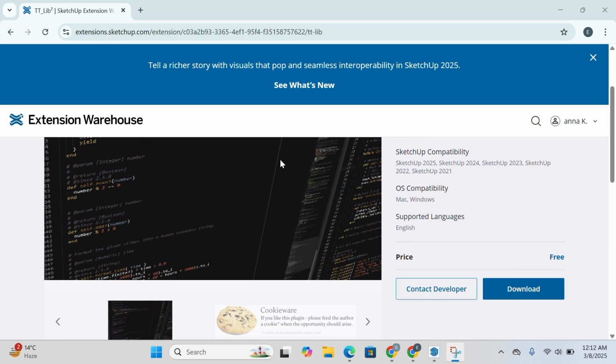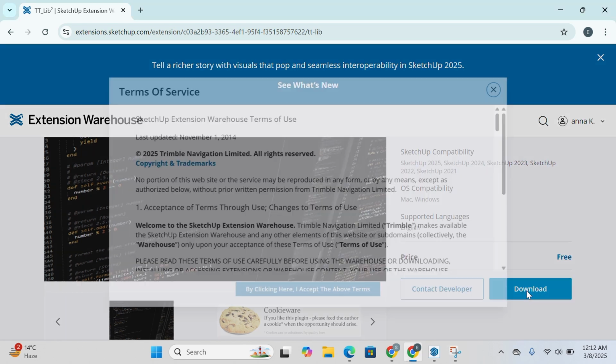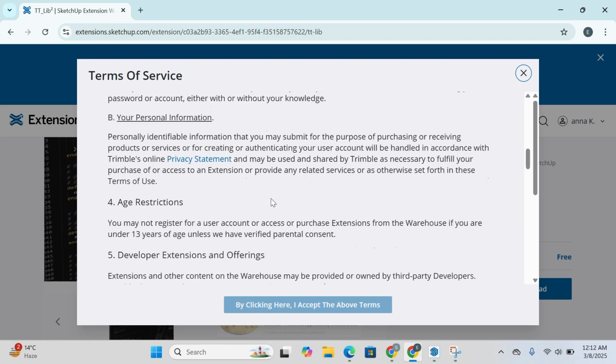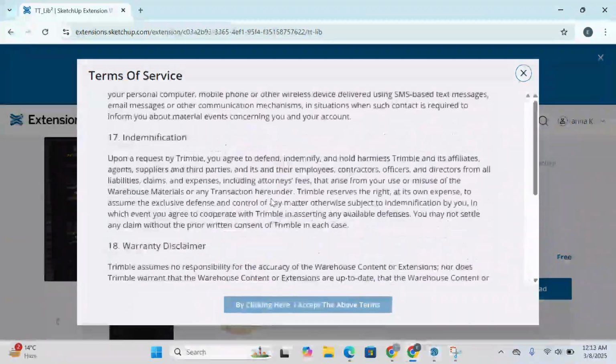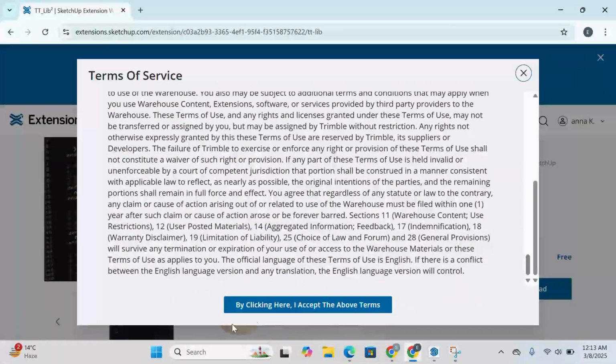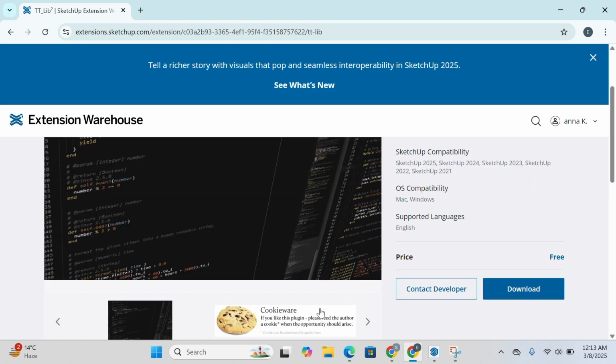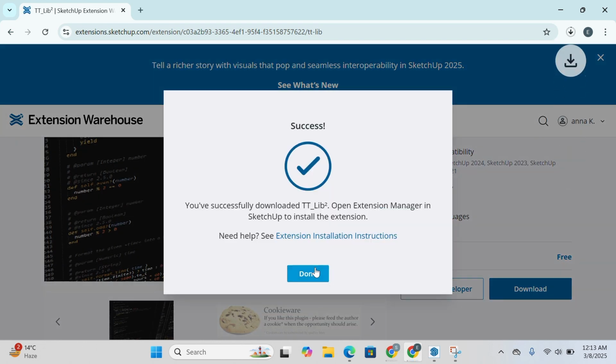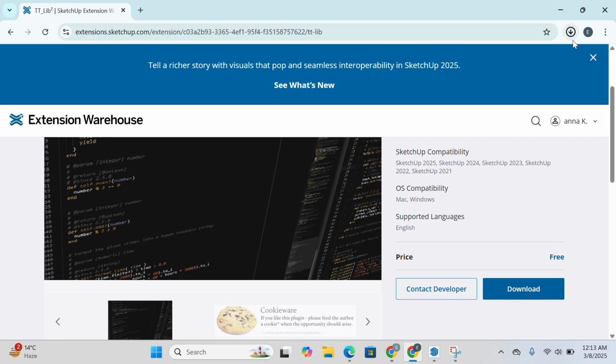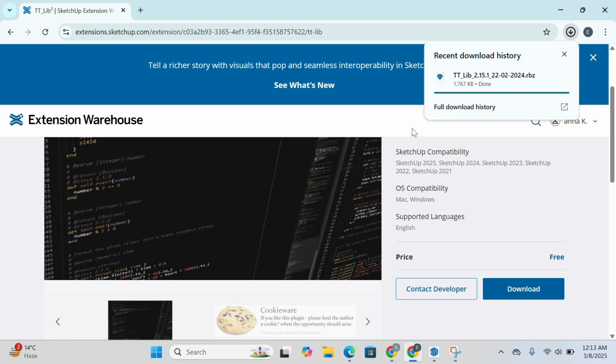Once you sign into your SketchUp account, you'll be able to see a download button appear over here. So you can simply click on download, and here you can just give it a read, and once you give it a whole read, you will be able to see this button get enabled. You can simply scroll down or read it, and then click on, by clicking here, I accept the above terms. You need to make sure that you really do accept these terms, because these are your consent form. So you can simply click on done, and here you can see that the extension has been downloaded.